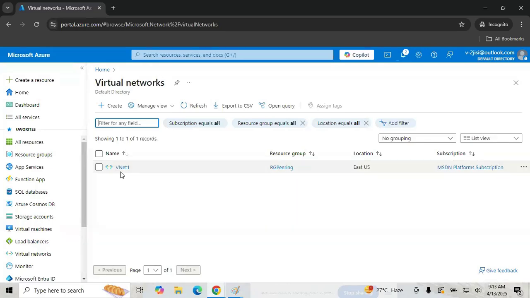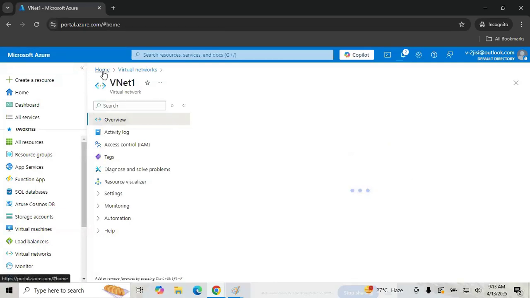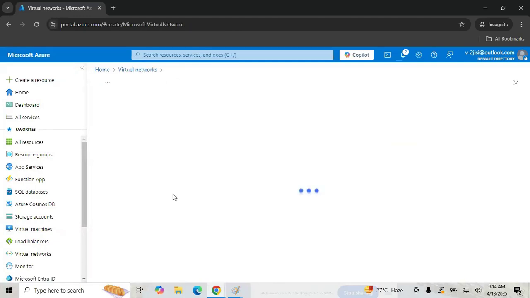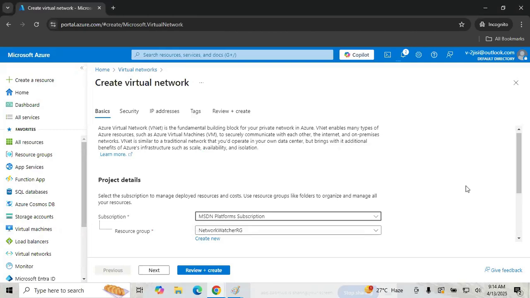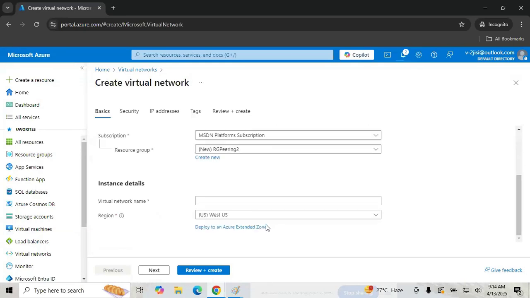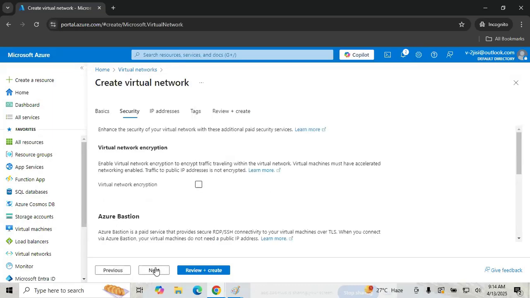See, we have VNet one, RG peering, East US. We already know the range, 10.1.0.0. Let's say I try to deploy one more network. This time I create it in RG peering 2, a different resource group. I give it a name, let's say VNet number one or two, whatever name. Even if you want to give VNet one, you can do that as well. Let's say I am deploying it in the same region, East US.